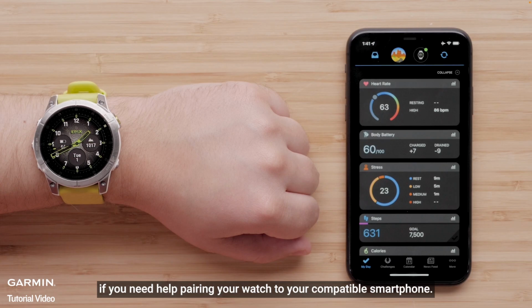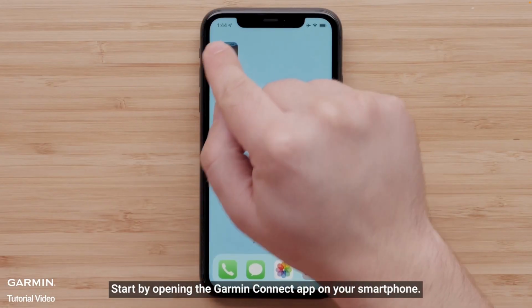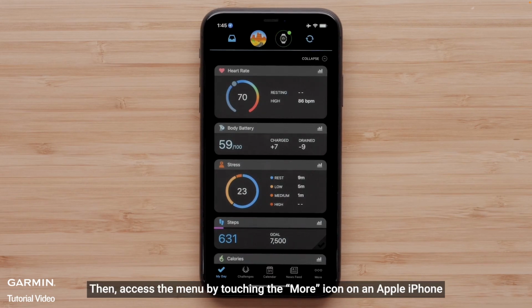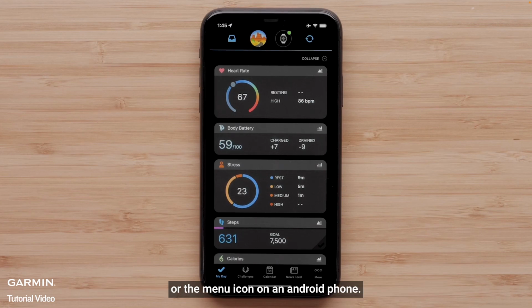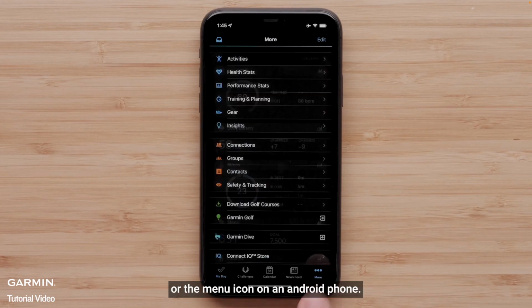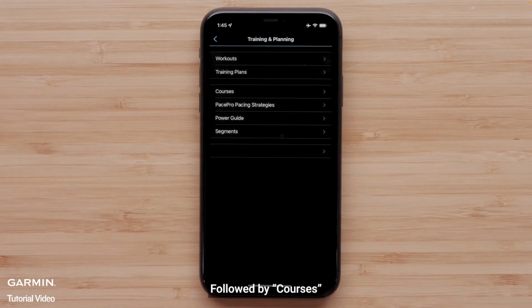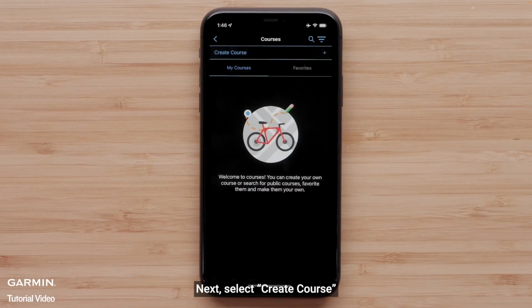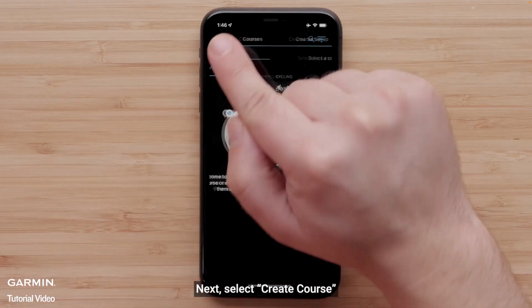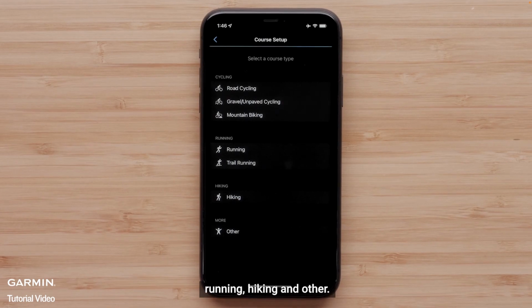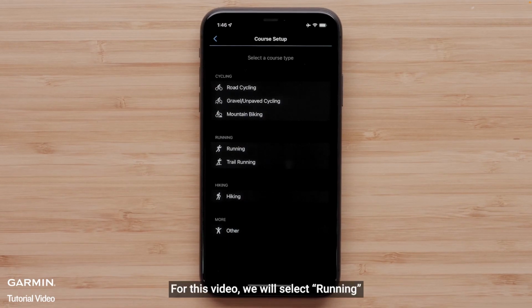Start by opening the Garmin Connect app on your smartphone. Then access the menu by touching the More icon on an Apple iPhone or the Menu icon on an Android smartphone. Then select Training and Planning, followed by Courses. Next, select Create Course. Select a course type. Options include cycling, running, hiking, and other. For this video, we will select running.